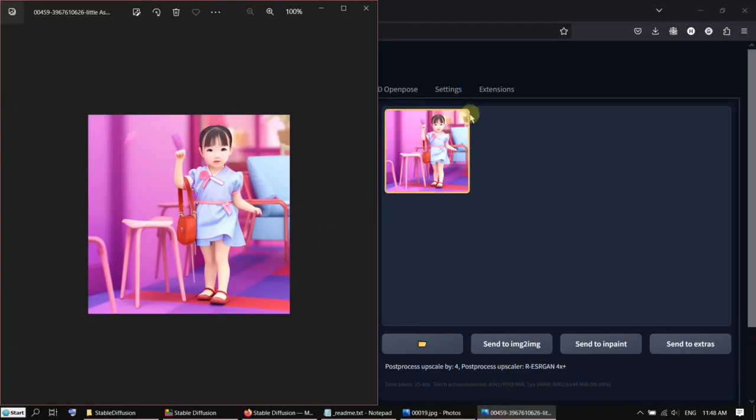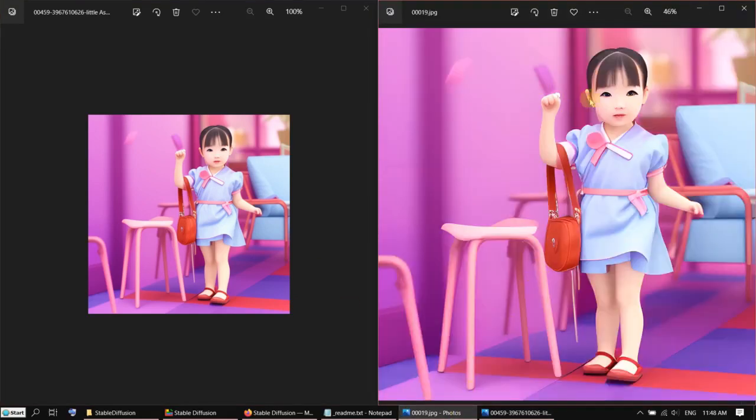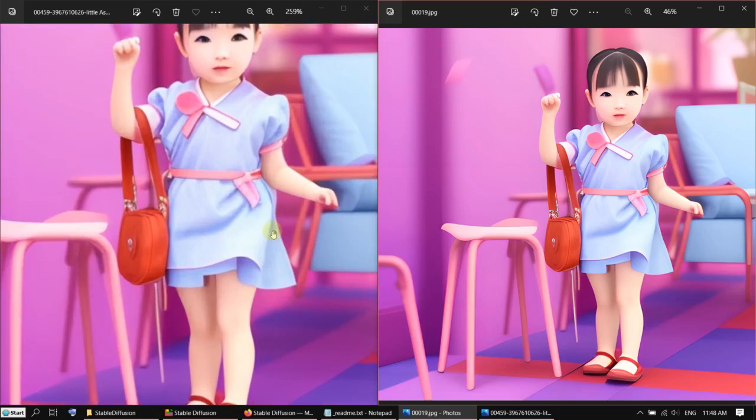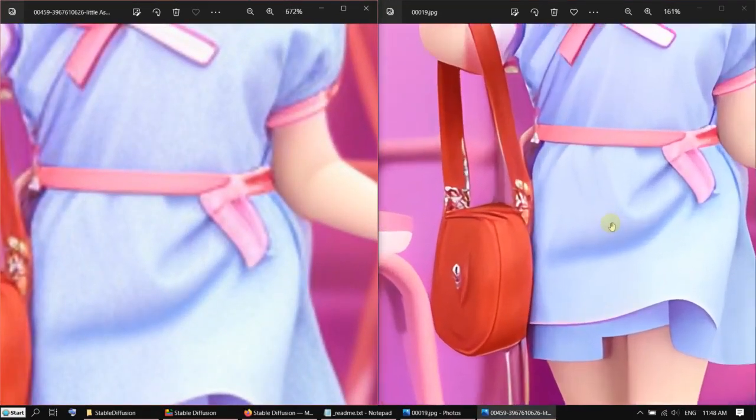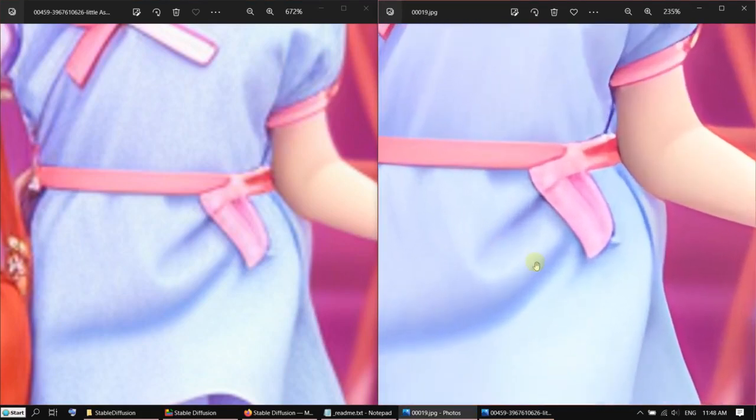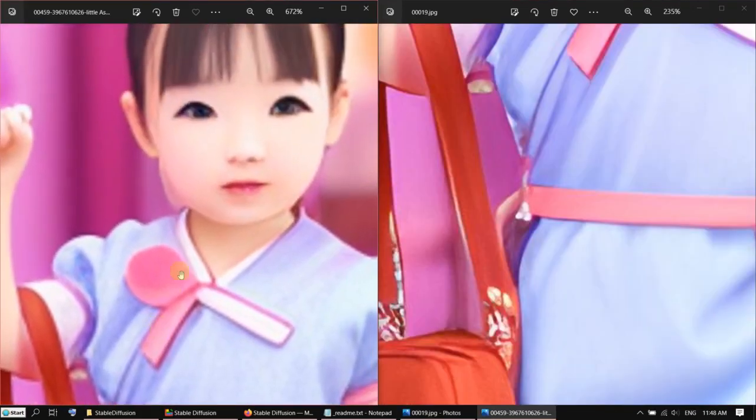Okay, let's compare the upscaled result. This one is 100%, the original one is 512, and this is the upscaled version. I can zoom in here, so you can see it's not very clear here. Now this is the upscaled version. You can see it's clearer.